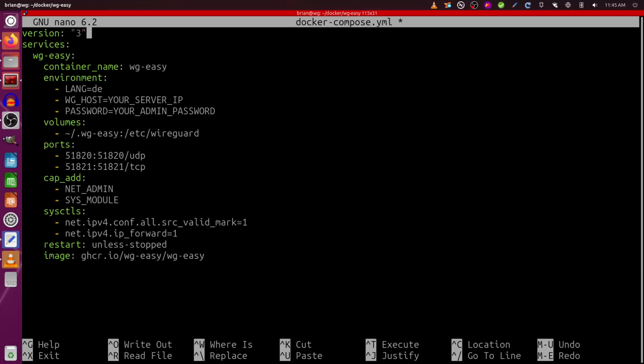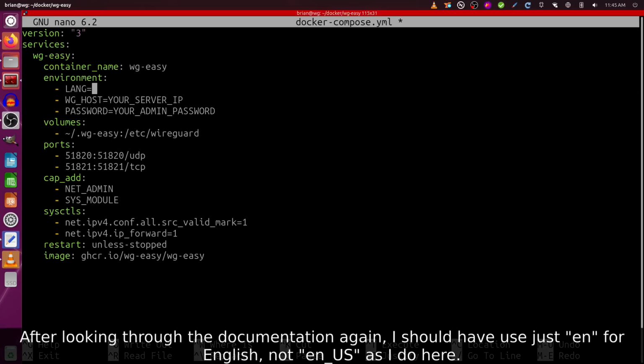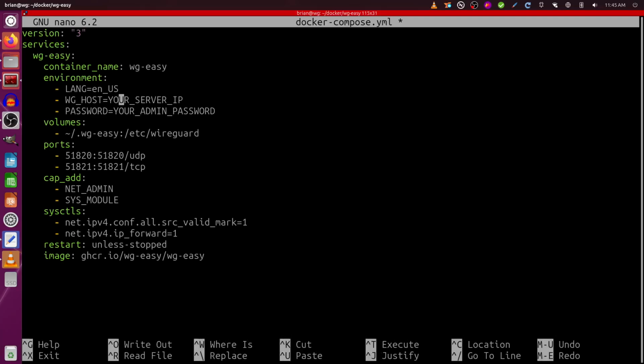All right, so we're going to go up here. This is version 3, WG Easy. The container name is going to be WG Easy. That's fine. The environment variable he wants us to set is language. So that's DE. I do not speak Dutch, I believe is what that is. Could be Deutsch, maybe that's for German. If I'm messing it up, I apologize, but EN_US, I believe, should work.